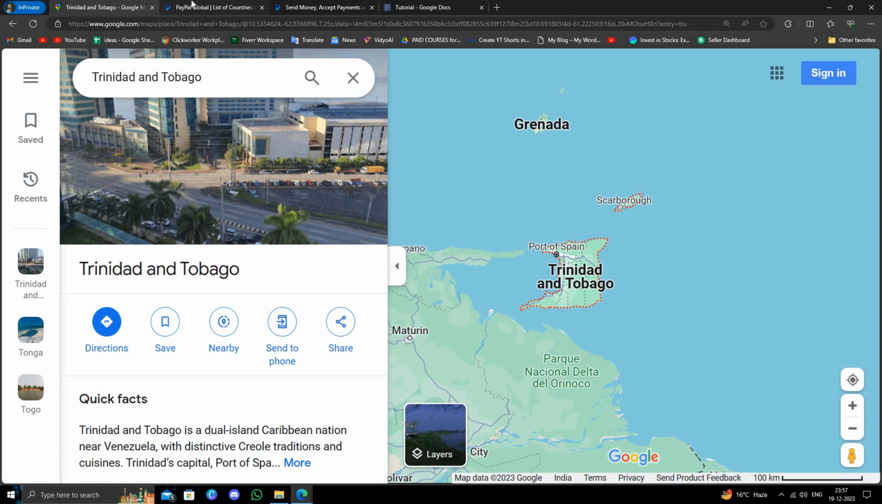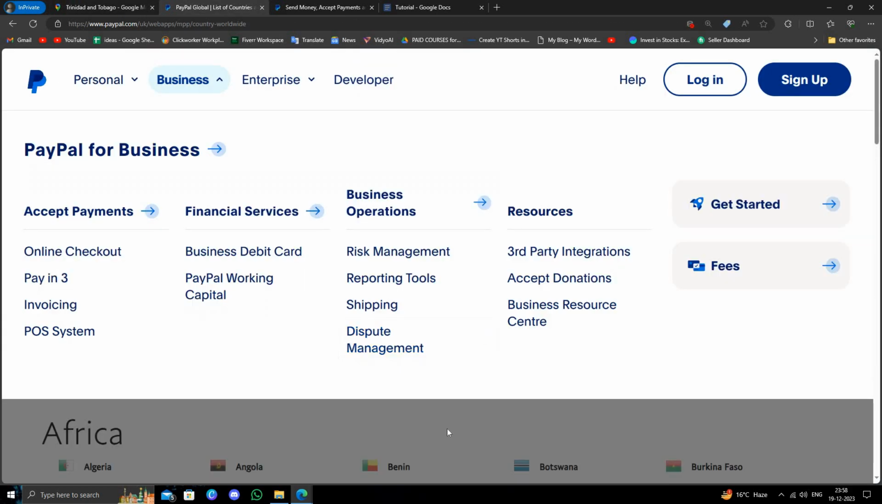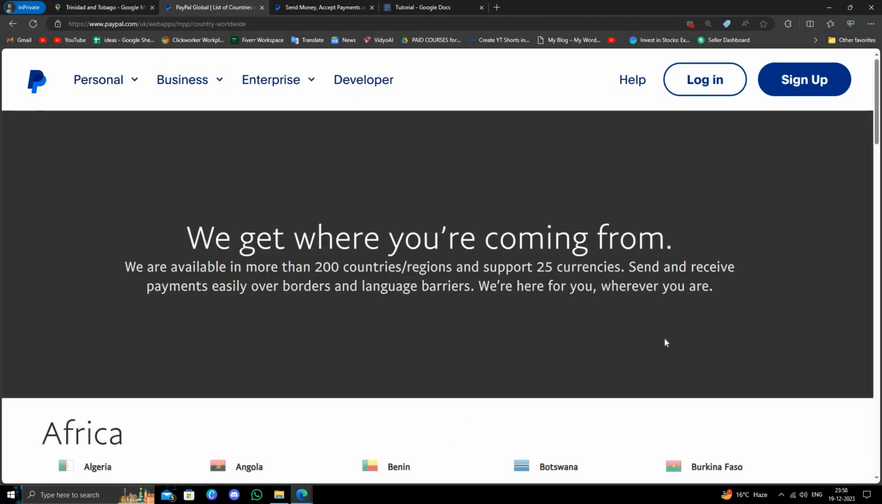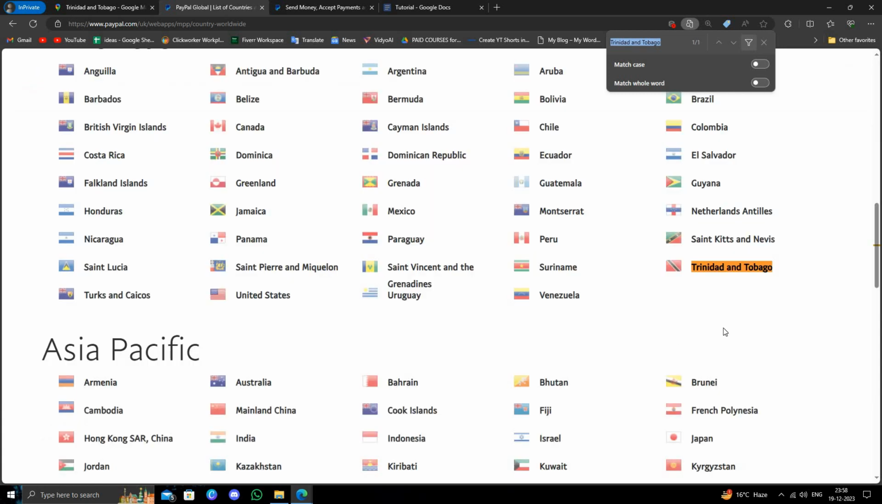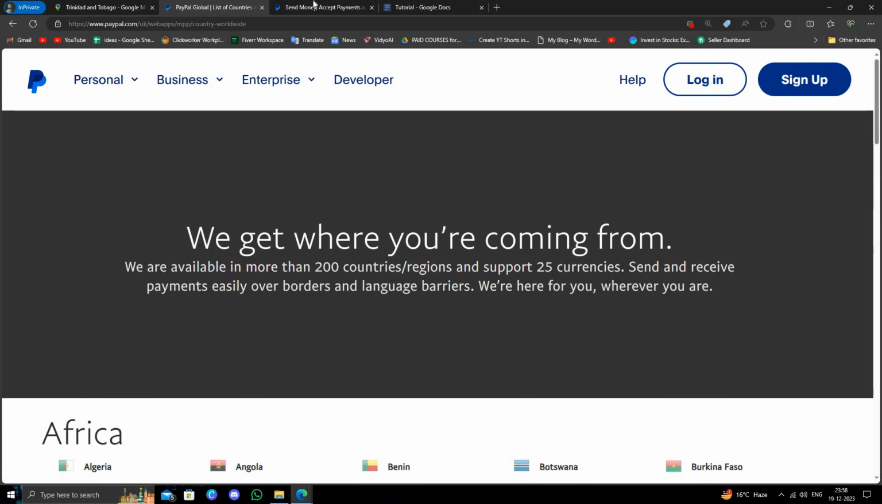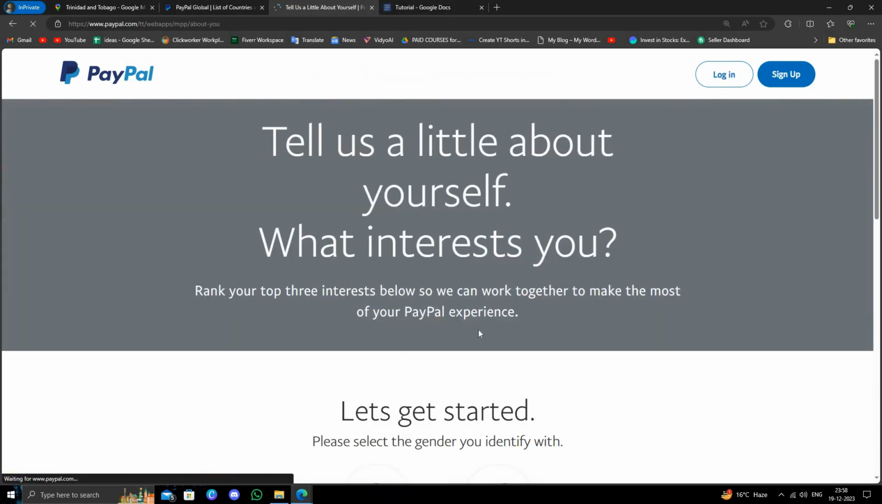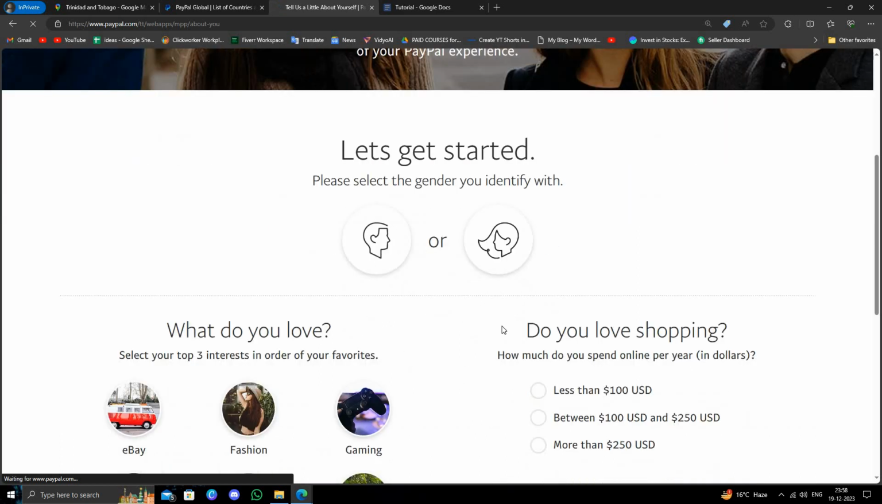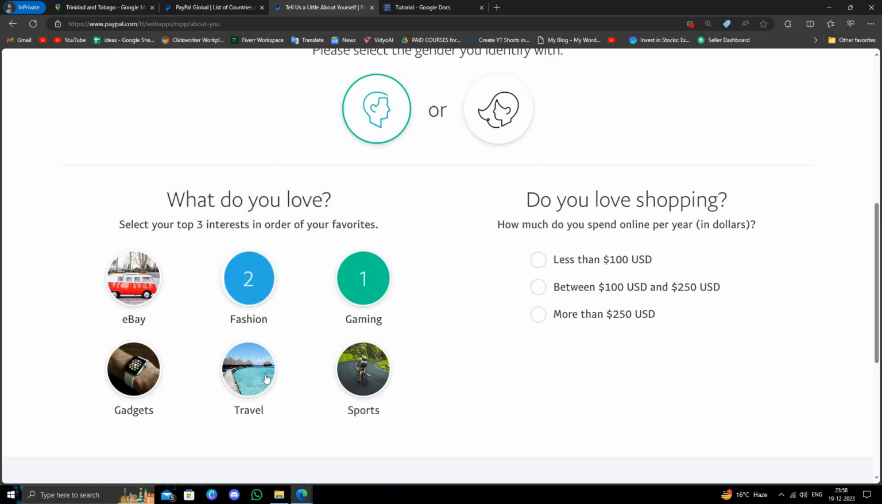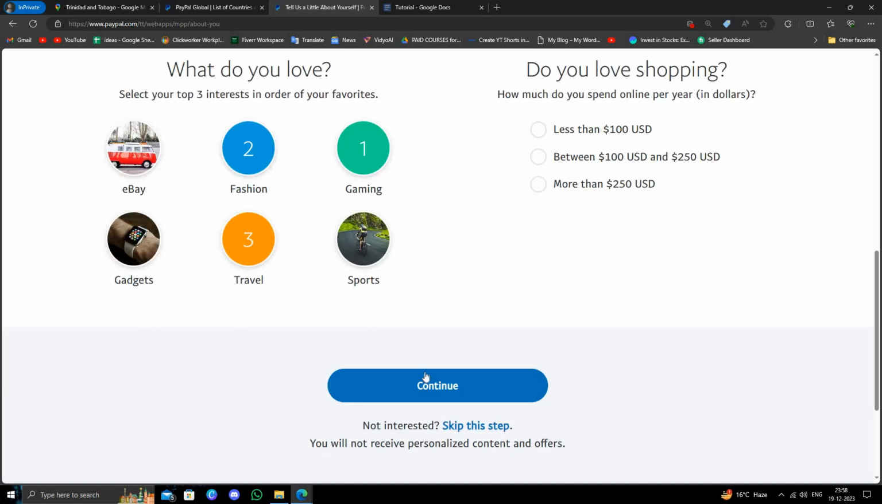Here I will click on Control plus F, and then I will just do next. Okay, here I will just open a new tab. Then you will go right here, click on sign up for free, then click on mail. Then select like here. Then you have to do continue.